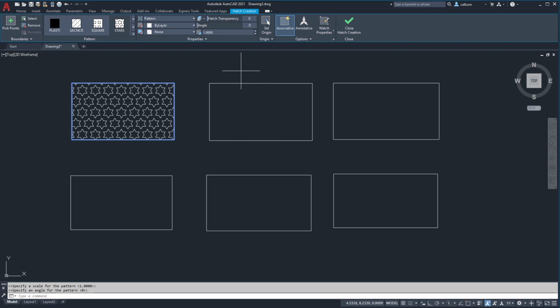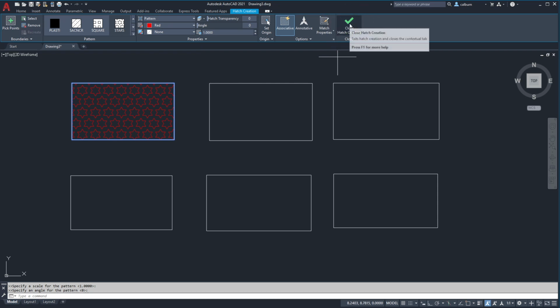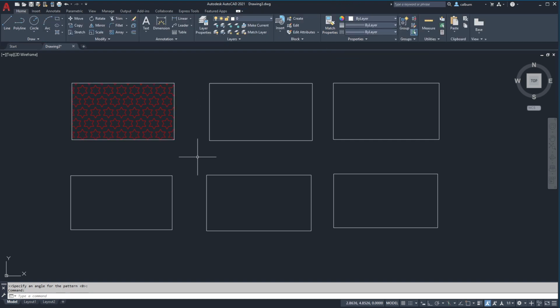I want to change the color of my hatch pattern, and that's going to be this bi-layer found right here. Drop it down, and to me, stars are on fire. Let's go ahead and choose the color red. To finish this hatch pattern, I can either hit space, enter, or close hatch creation. Go ahead and close that hatch.